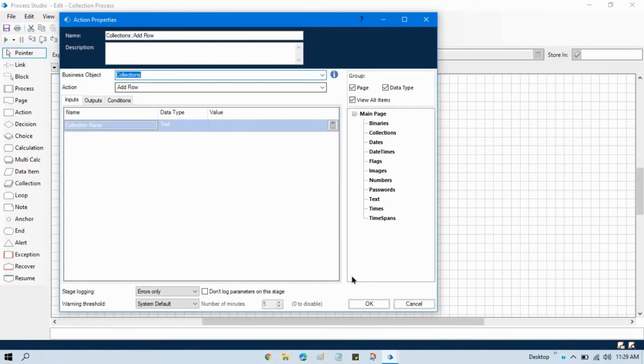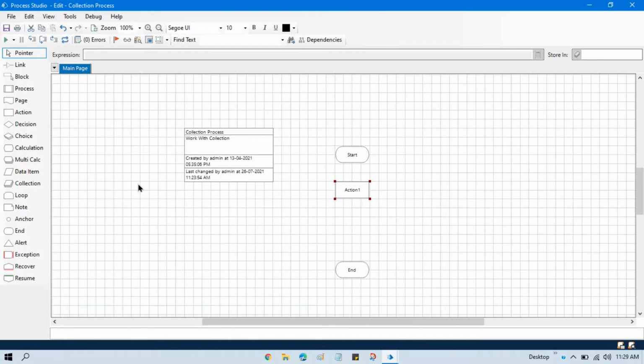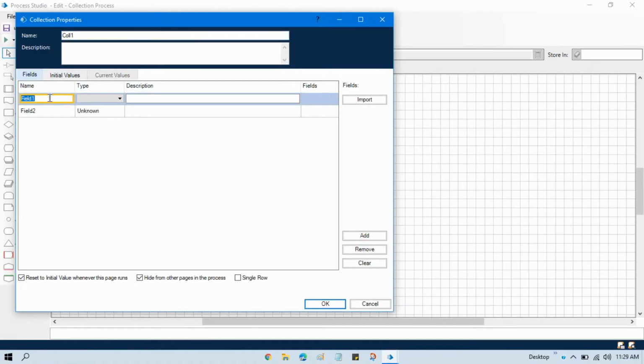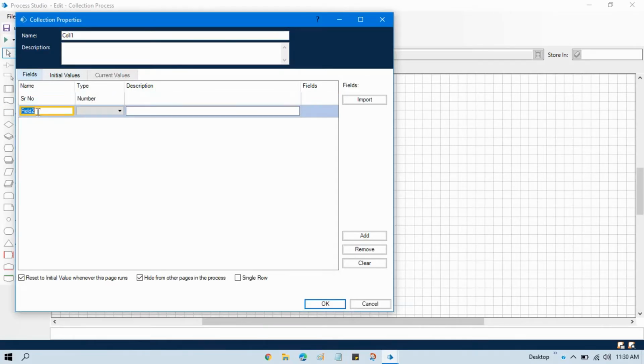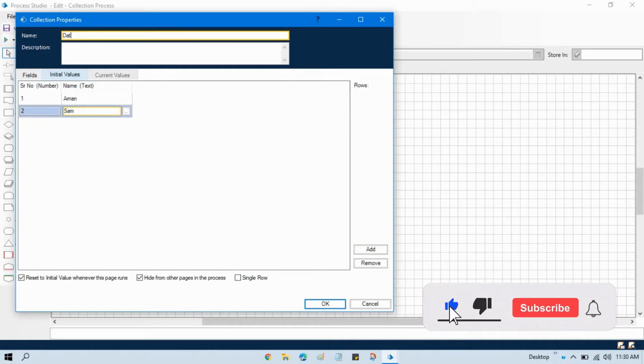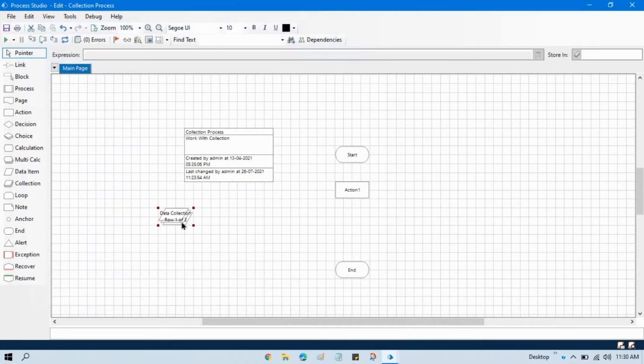So here we have Add Row, but let me take one collection because we are going to work with the collection here. Double click on this collection. Let me take two fields, one for serial number, that will be type number, second will be name, and type will be text. Now go to initial value. Let me take two values, serial number 1, serial number 2, name will be, I can take Aman, and the other will be Sam. Now we have two rows in our collection. Let me put the name data collection. Now click OK, and here you can see we have rows 1 of 2.